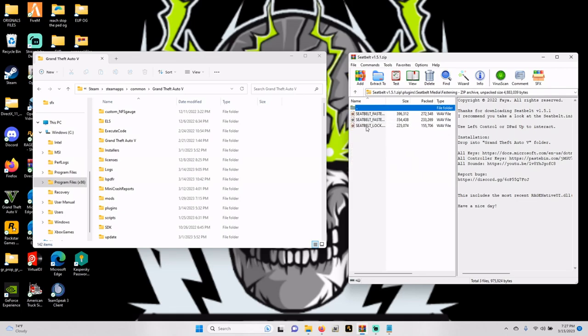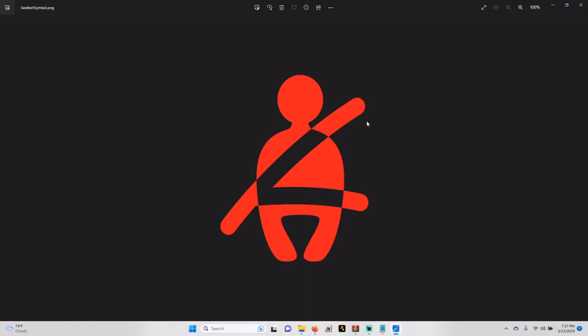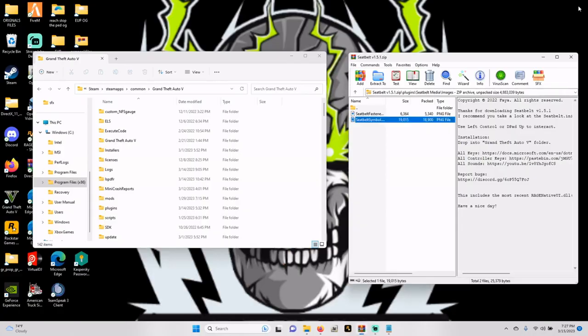Fastening, which fastening you want. Fasten two, and then you know how when you get into your car, it has a lock sound, it has the images. That's some images, see that there you can do. It's pretty cool.